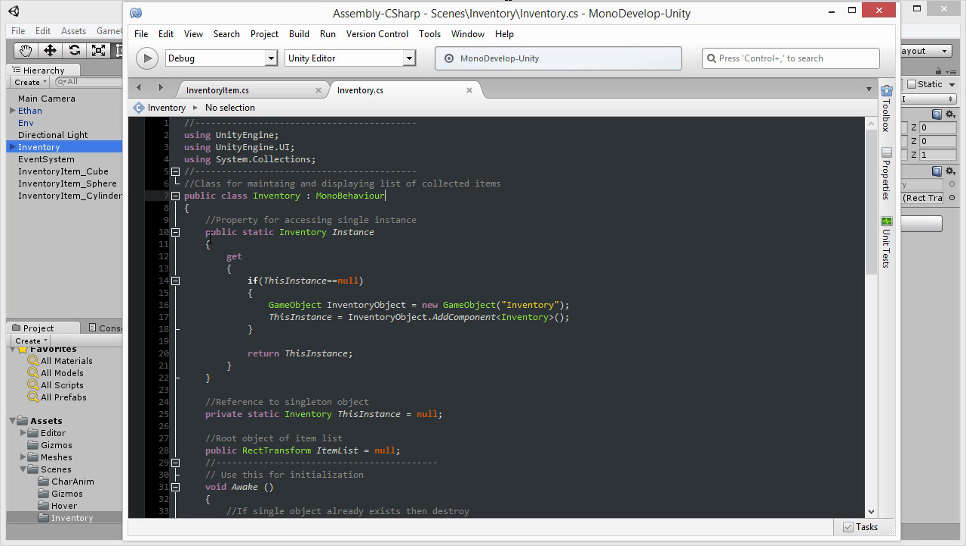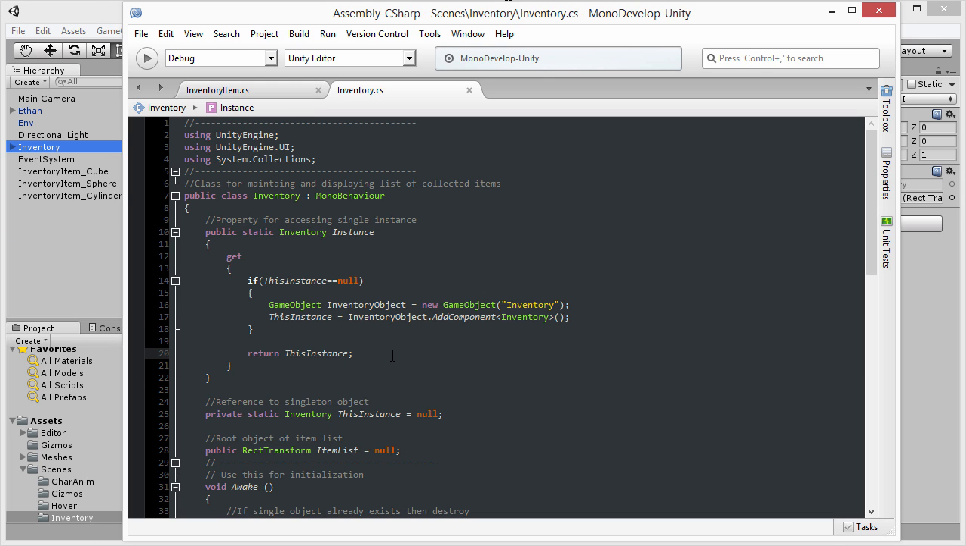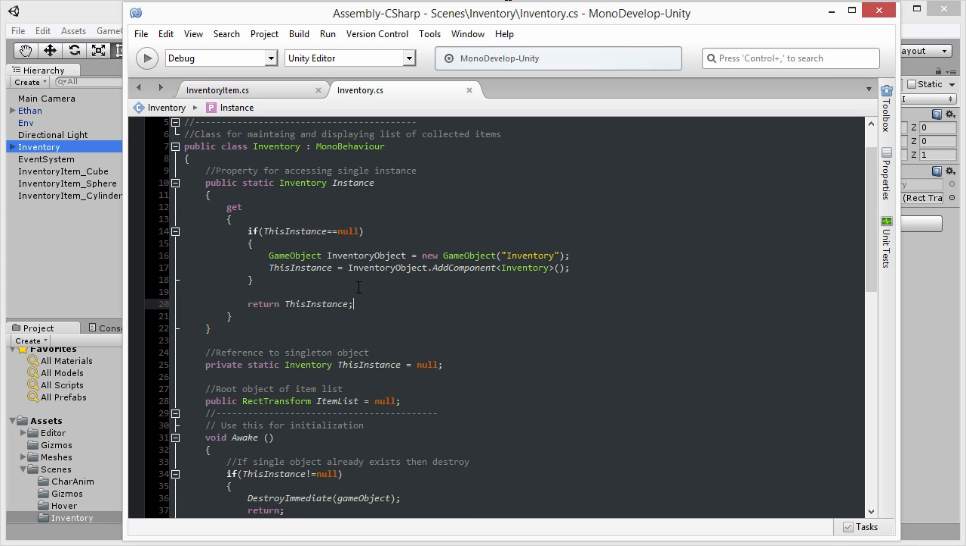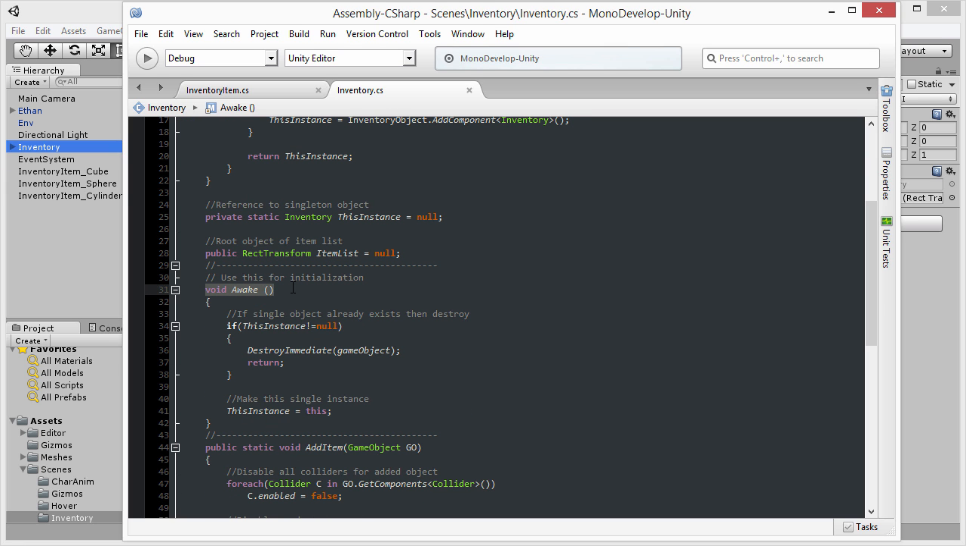So we have the public static property inventory instance, and this property always returns the one and only instance of this class. You will see that we are maintaining the reference to that instance inside the private static inventory instance object. So this is linking to the awake function, and let's take a look at how that works.